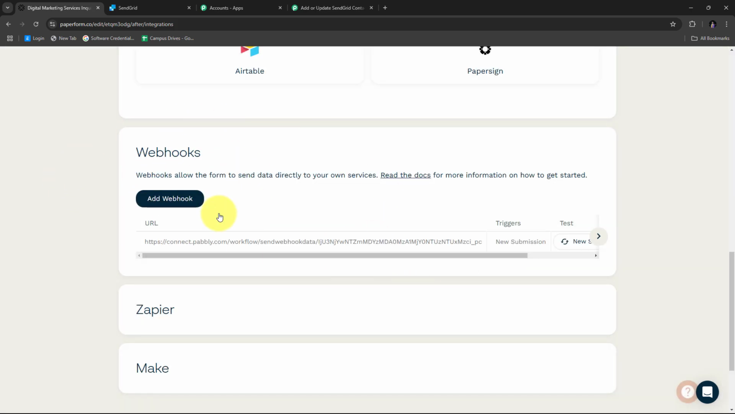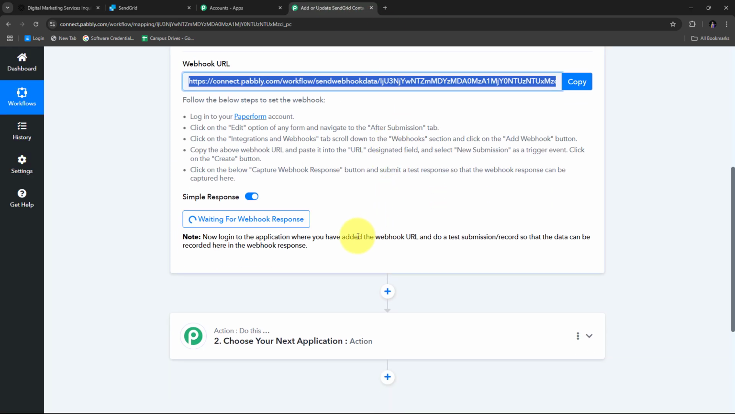And here I have successfully added my webhook. Now as I have added this webhook, I have connected this form with Pabbly Connect. Now I'm going to take you to Pabbly Connect. Here in Pabbly Connect, we can see it is waiting for webhook response. For getting this webhook response, I need to create a new form submission. As I create a new form submission from Paperform, I'm automatically going to get that response here in Pabbly Connect with the help of this webhook URL.